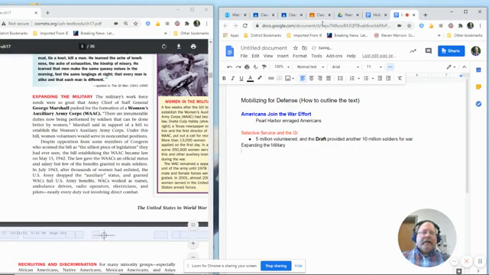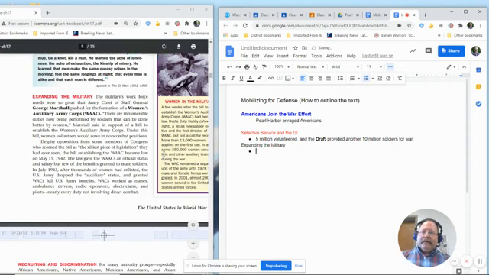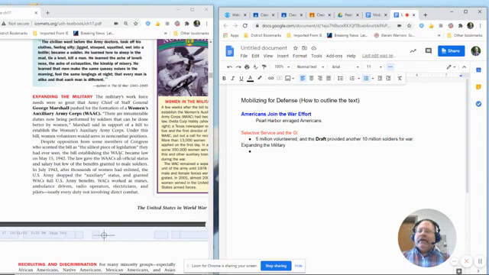And we're going to follow suit with another bullet point right here. Now, let's read. The military's work needs were so great that the Army Chief of Staff, George Marshall, pushed for the formation of the Women's Auxiliary Army Corps.